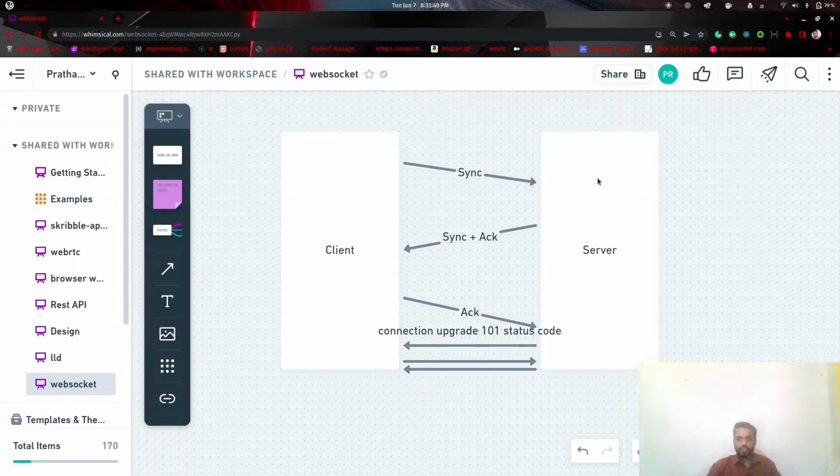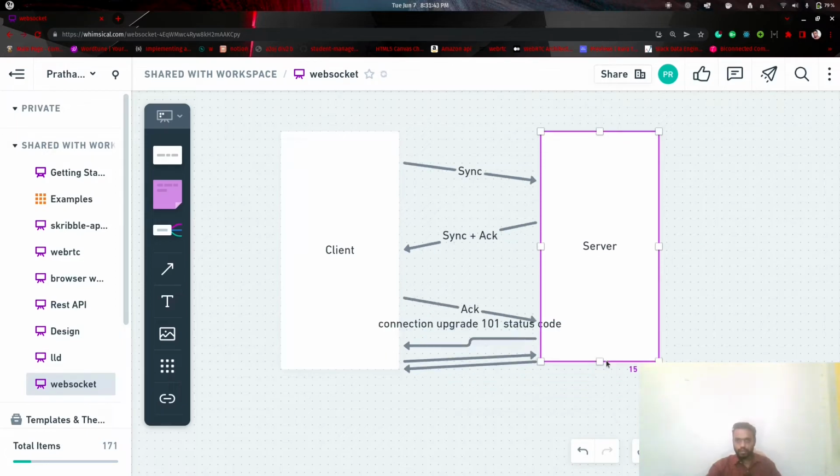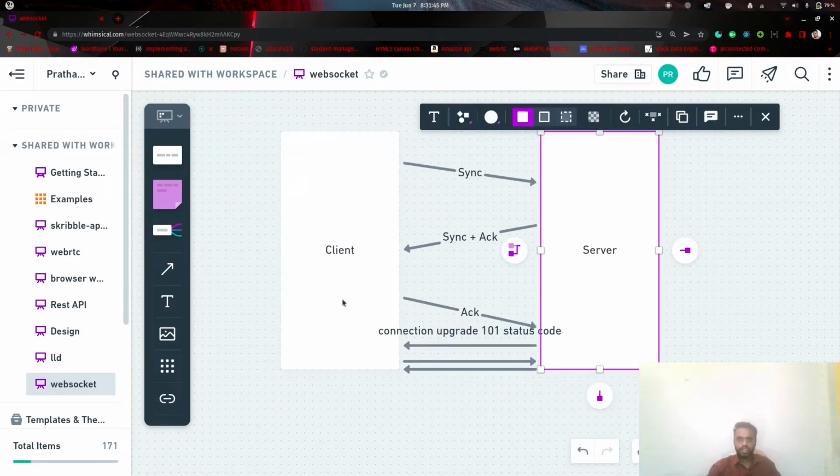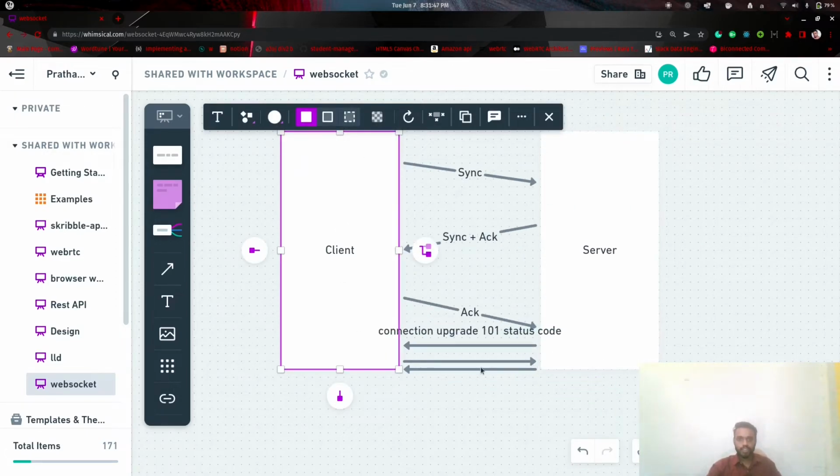And this connection will be closed by either the server or the client. It is good practice to close it on the server side if the client is not active, because the connection will not end until one of them closes it. So here WebSocket makes the bidirectional connection, and we send data from the client to the server and the server to the client. So this is how WebSocket works.